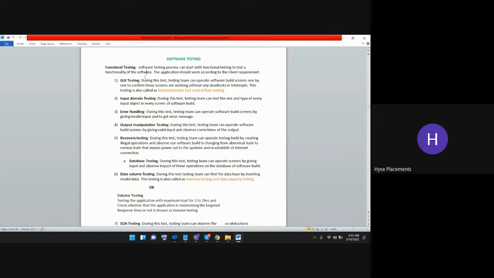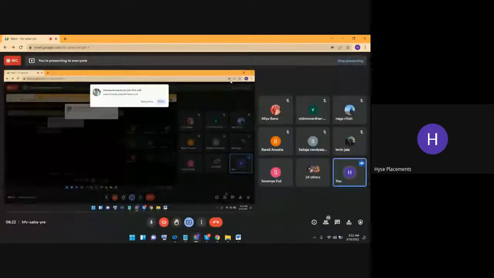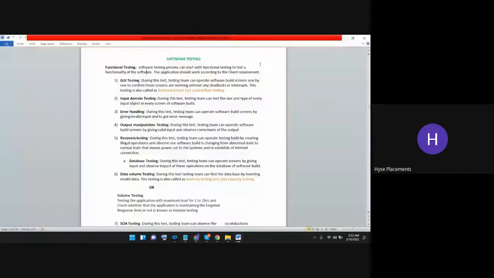Let's focus on software testing, which is divided into a couple of types. One is functional testing and another one is non-functional testing. First, we need to concentrate on functional testing. The software testing process starts with functional testing. To test the functionality of the software, the application should work according to the client requirement.